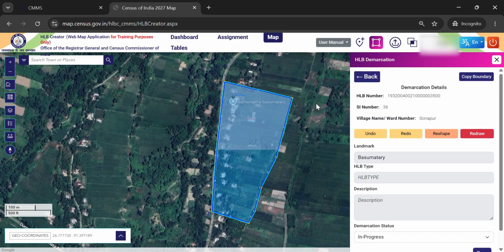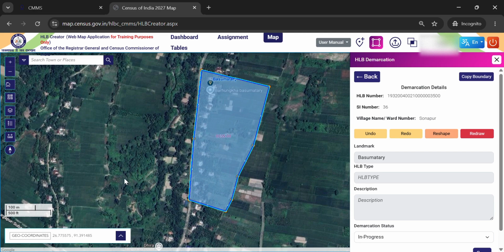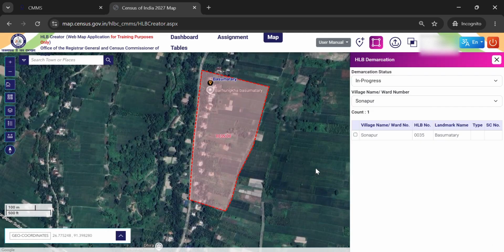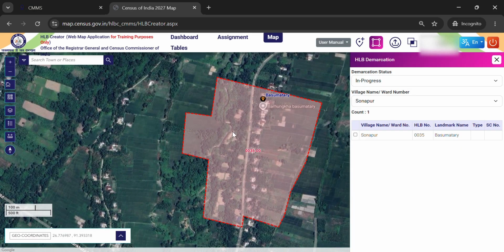Let's say I need to include this area also in this HLB. In that case I will use the reshape option, and then from inside I will drag it, clicking once, and I will do like this. Any boundary that we want to include, I will do like this. See, the impression shows that these areas will be included into this HLB, right? Once we save it, you can see this area has been included.